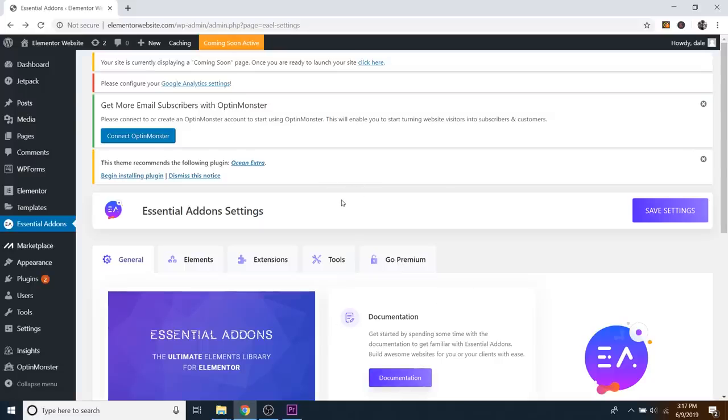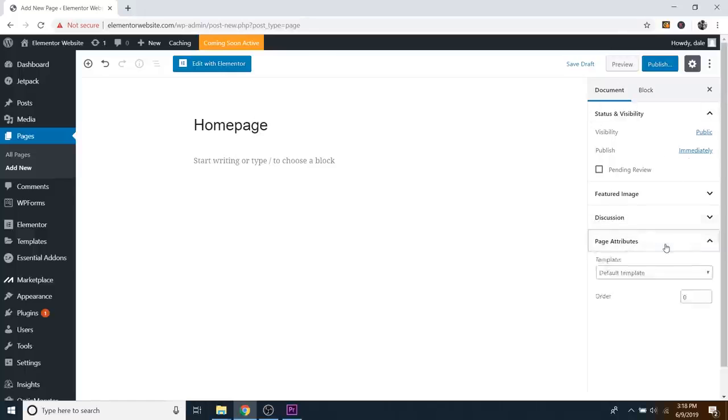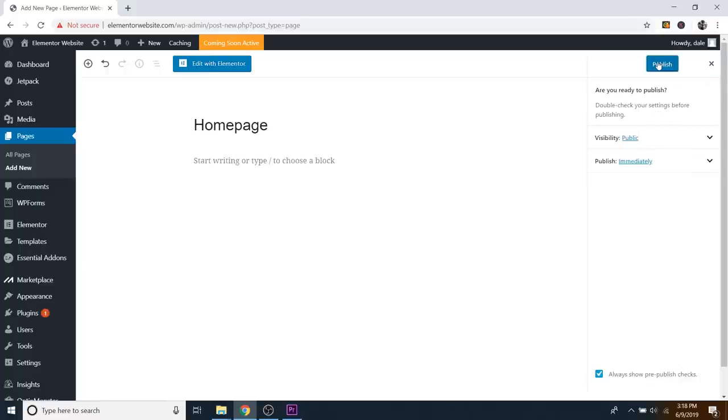Okay, so first up, in order to create a new homepage, we need to create a page. So in order to do that, just go over to Pages, and then go to Add New. Cool, and from here, all you have to do is click on Add Title, and let's just call this Homepage. And then if you go over to this menu here on the right, and you click on Page Attributes, you can then change this from default template to Elementor full width, because we want the entire screen from end to end to work with and build our website. So be sure to change that to Elementor full width. So now just click on publish and then publish again.